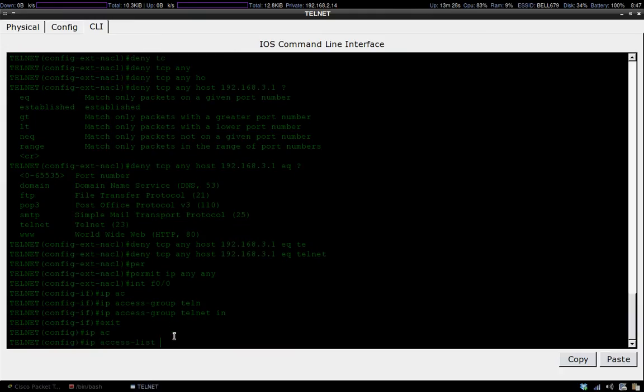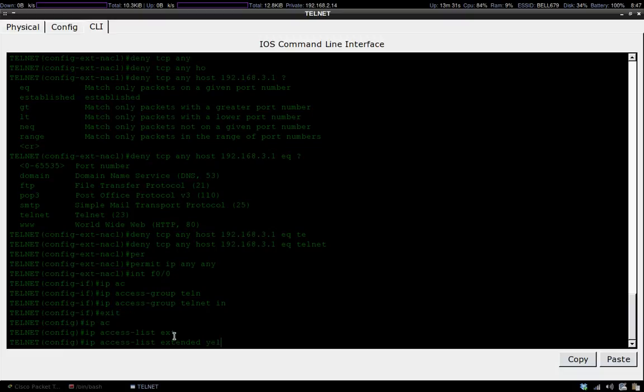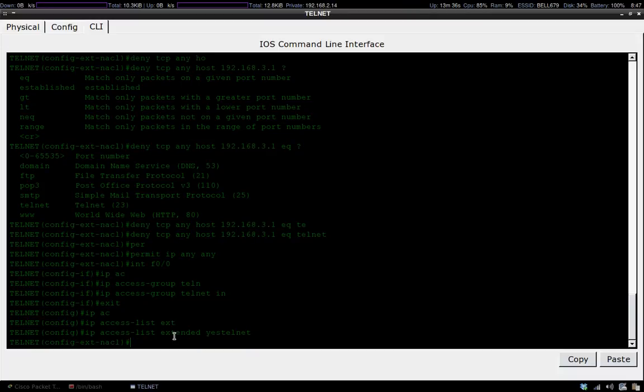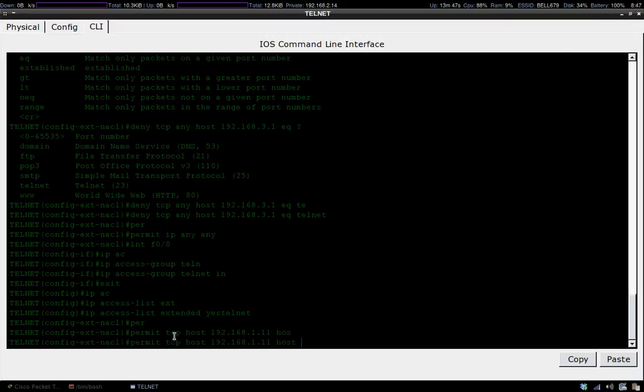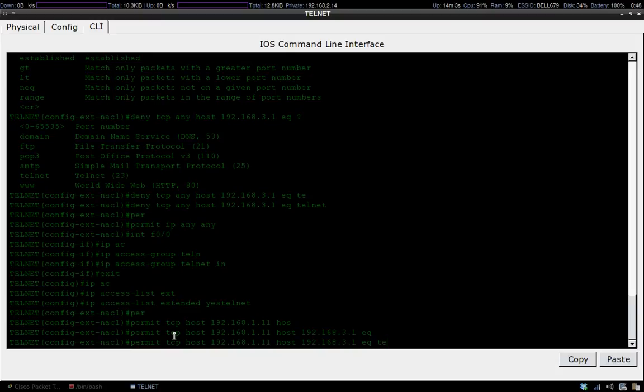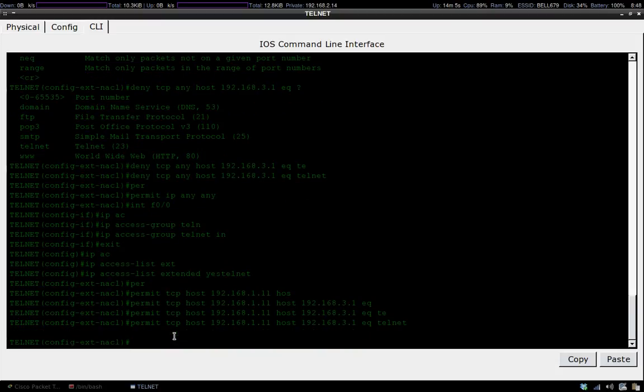So we're going to go ahead and create another extended access list. We'll call it yes telnet. And we want to permit TCP. And it's a specific host, right? .11. And it's going to be going to a specific host as the destination. It's a destination that we're trying to reach. So 192.168.3.1. Service we're going to be using is Telnet. So let's go ahead and permit that.